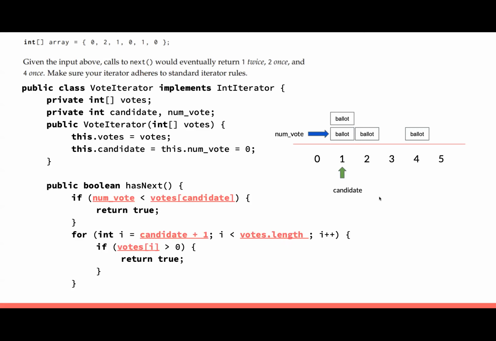Okay, so on the screen is going to be the solution for the has-next method. Basically the idea is that the num vote corresponds to the current vote count that this candidate has received that has already been announced. If this candidate has more votes, there obviously is a next element and it will return true. Otherwise, this for loop will traverse through the entirety of the input array until it finds the next candidate with a ballot count.